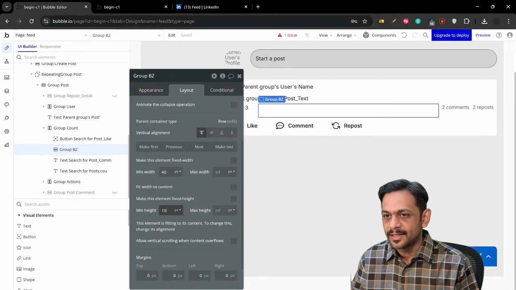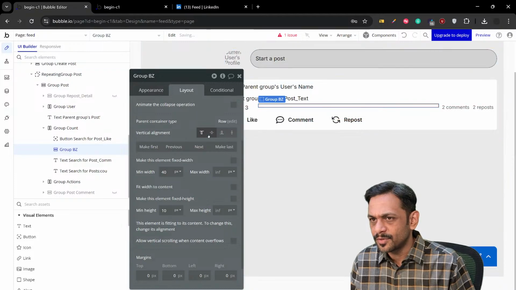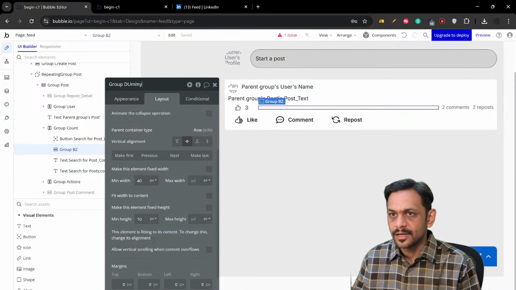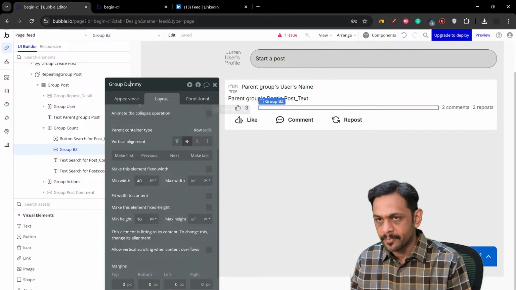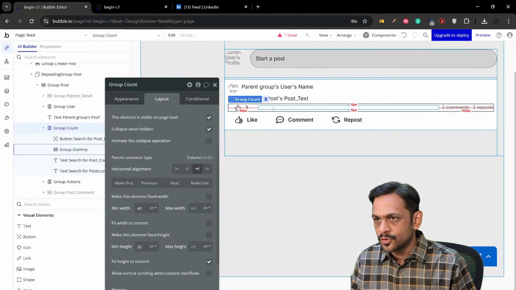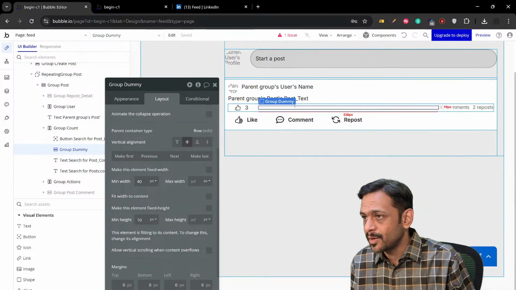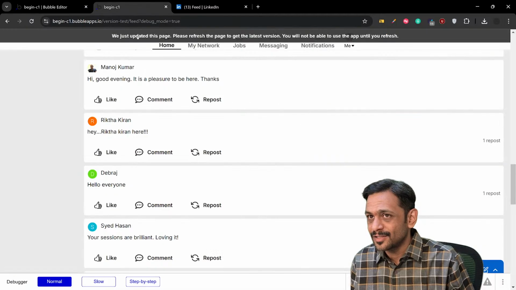Make it as 10 height. We don't want that much space to be consumed. Or it does. So this particular group is consuming the remaining space in between. Let's quickly check.